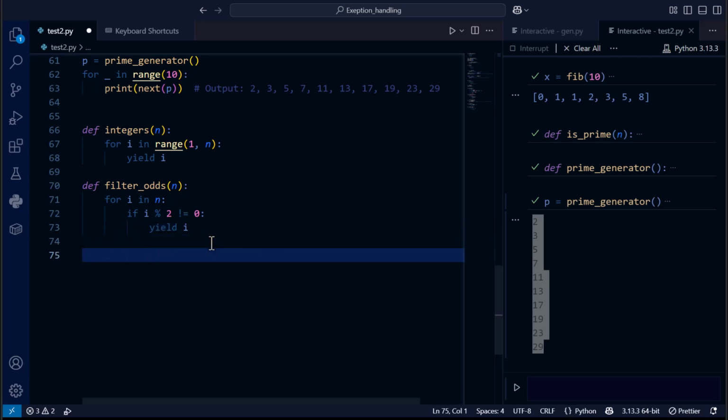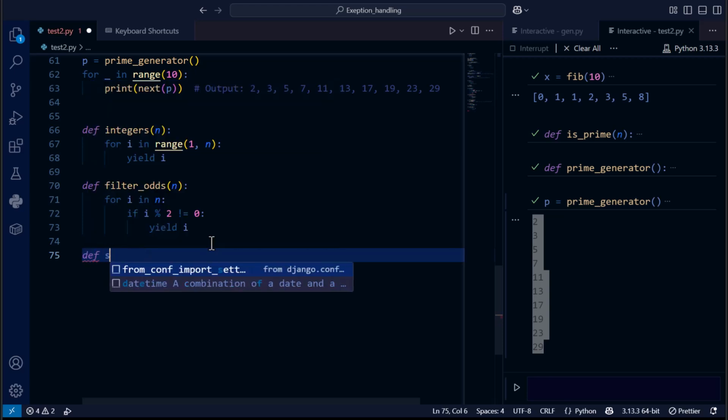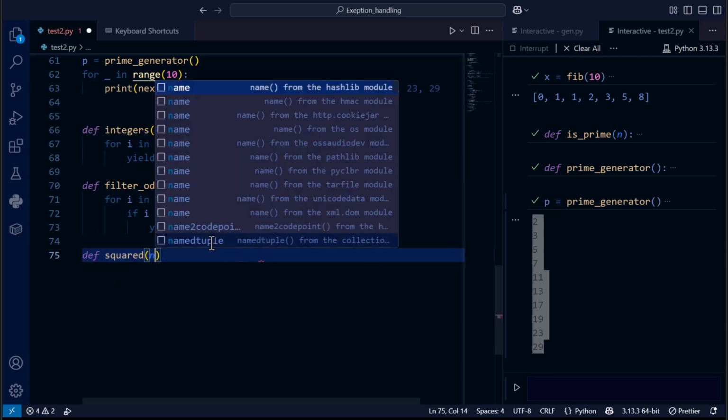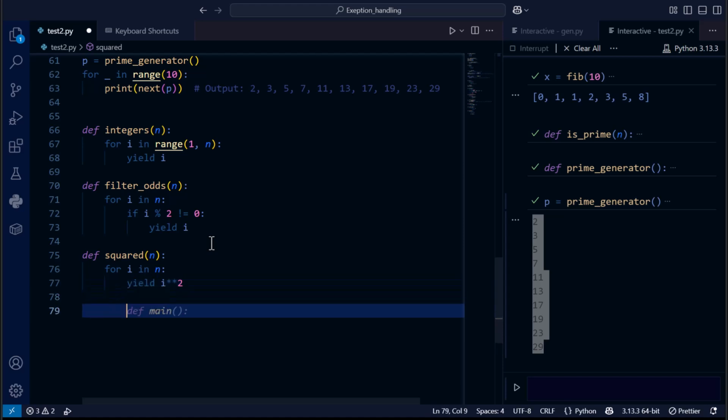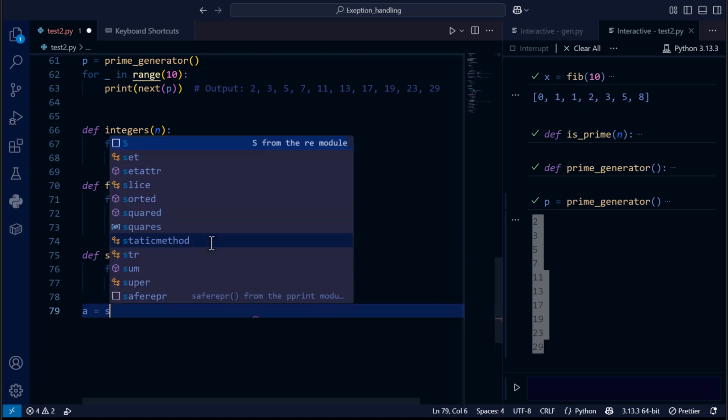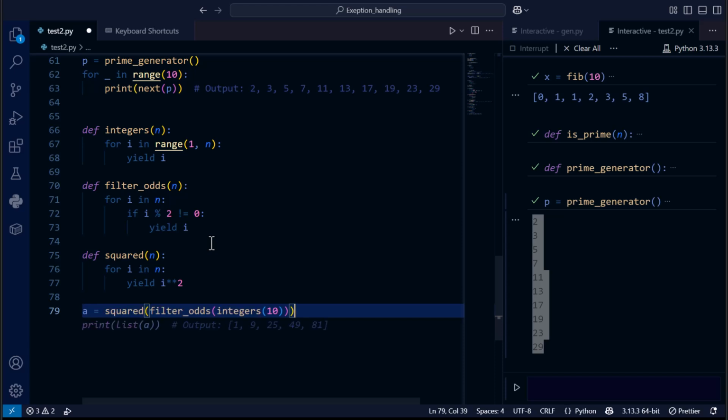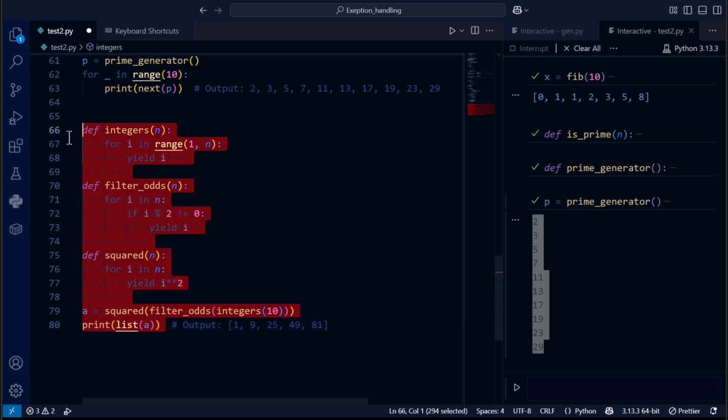Okay, then once we filter the odd numbers, we want to square them, right? So def squared, and then here n for i in n, then square them, right? So let's call them, for example, a is equal to squared filter odd number integers, and then we will print the pipeline, right? So let's run them all together.